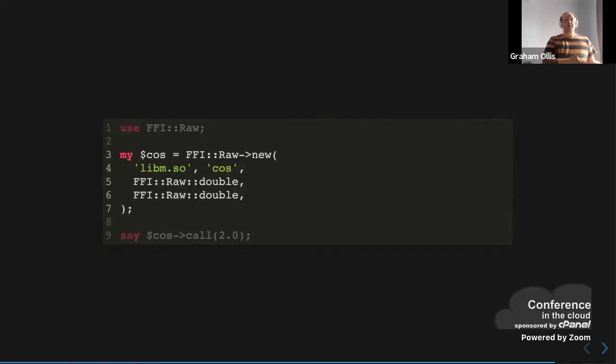construct an object for each C function that you want to call. And then you can call the function using the object's call method. That seems okay, right? I mean, seems like the obvious way to do it, except method calls are relatively slow because at compile time, we don't know what class the object belongs to, and therefore which exact function needs to be executed. We have to compute all that at runtime, which is kind of sad because you basically never need to subclass FFI Raw. You're paying the penalty for all FFI functions for no reason.